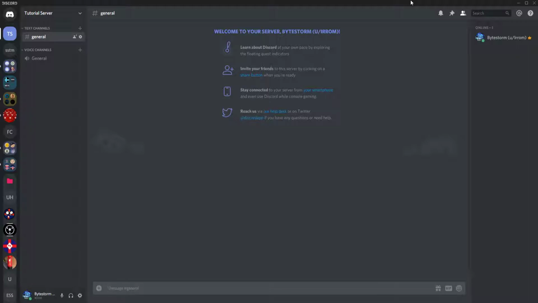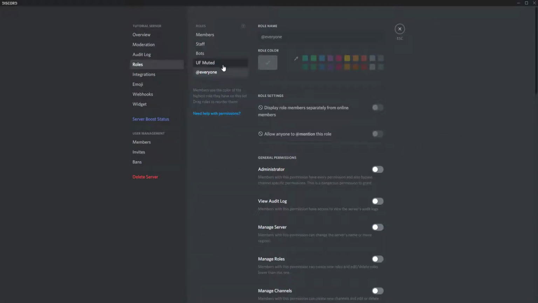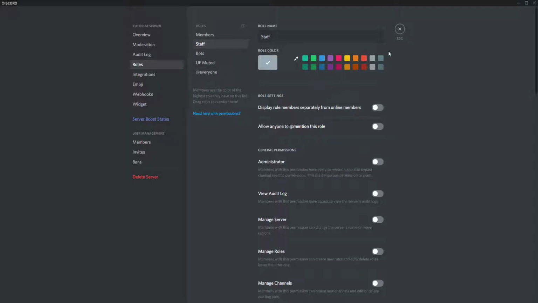Anyway, so, this is our tutorial server. So, you can see here our roles. These are just sample roles, they're not really anything. So I just want to show how you are to set it up so that the bot will work properly and do its job.